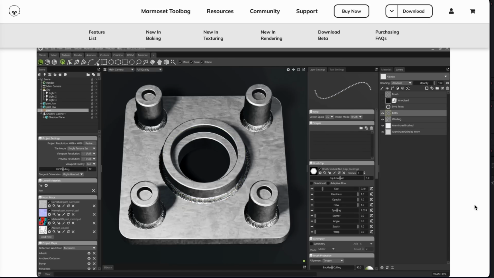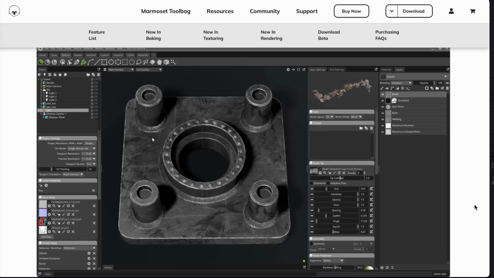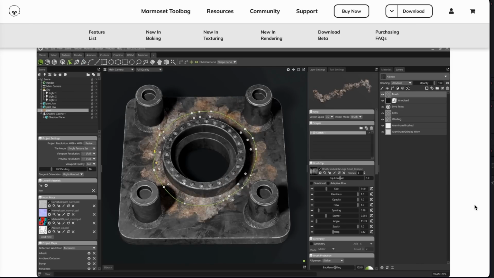5.0 also introduces support for a vector-based texturing workflow, which includes the vector type, and this is for those who like working with tools for drawing and editing vector shapes right inside of the app.